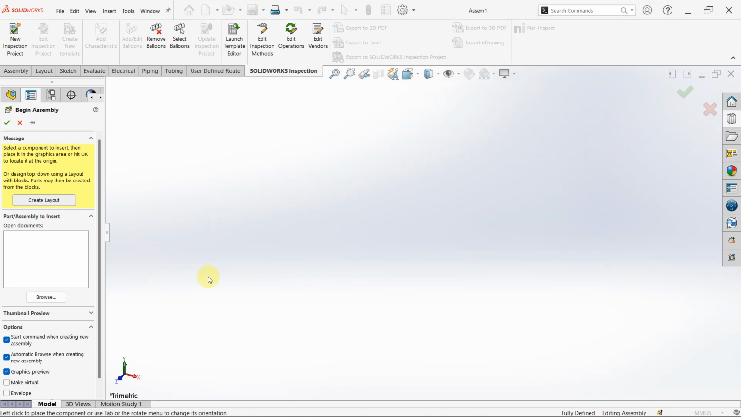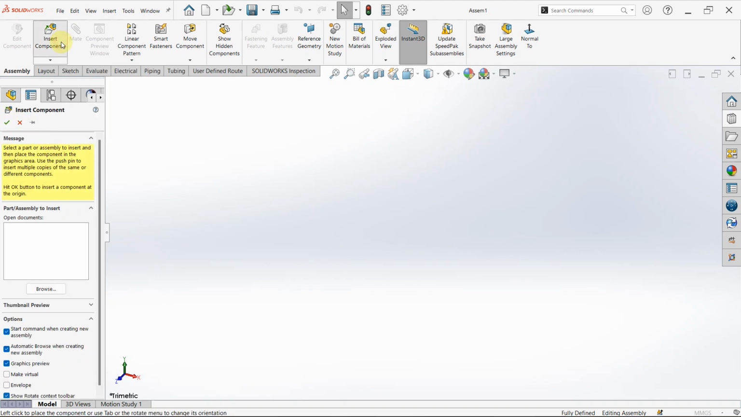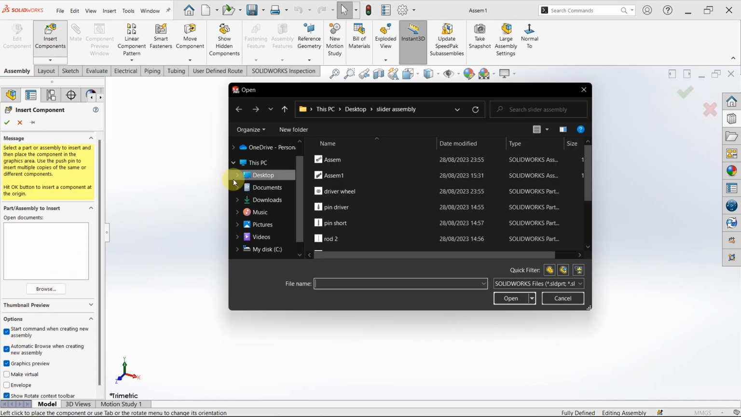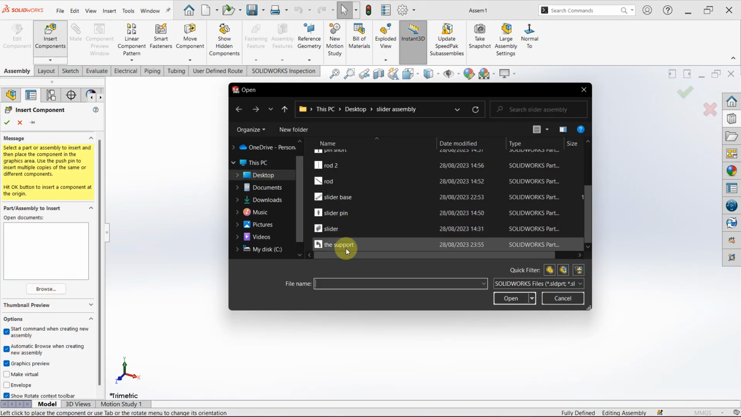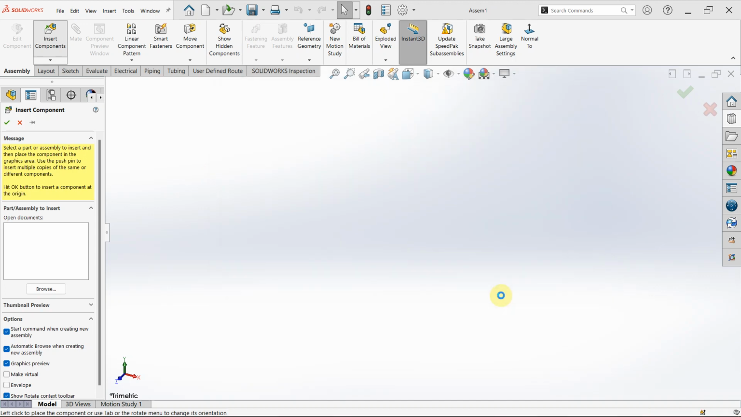Okay, good. So this is an assembly interface in SolidWorks. So to start assembly, click on assembly, insert component, then you browse. So we have our part here. So this is one of the parts. Click on it and then open.